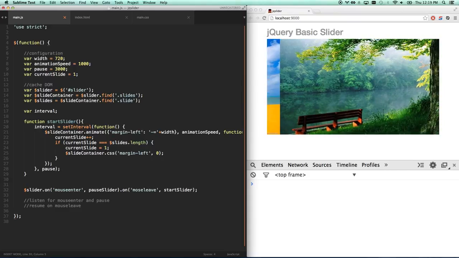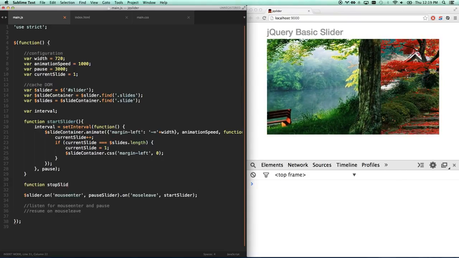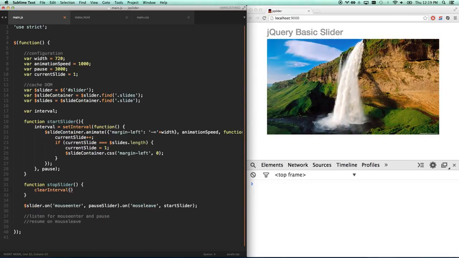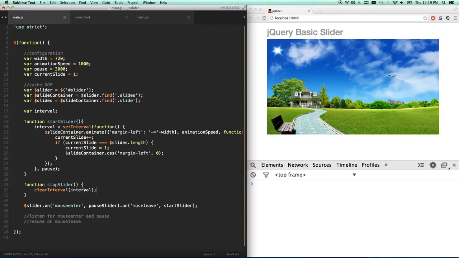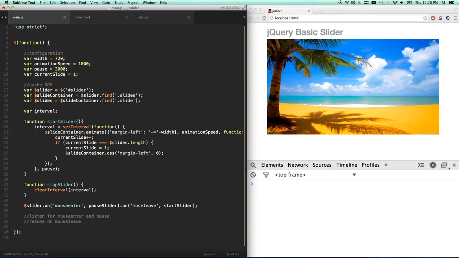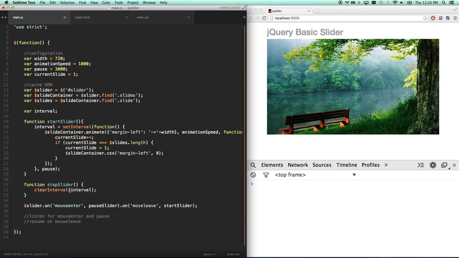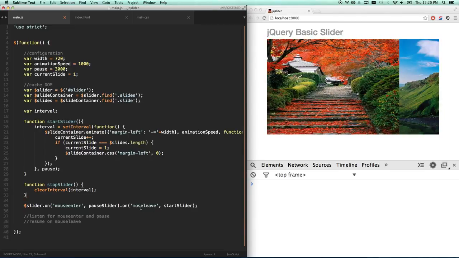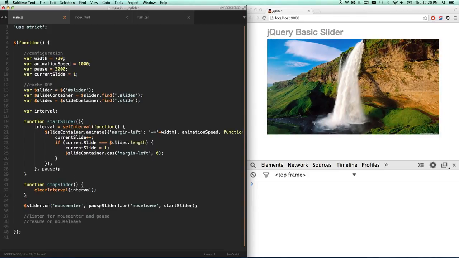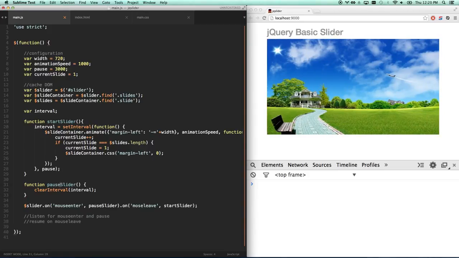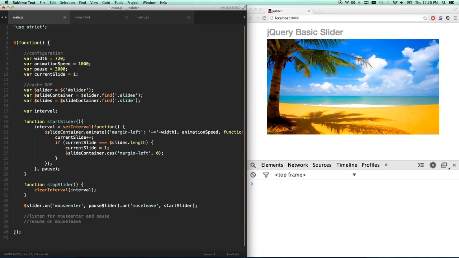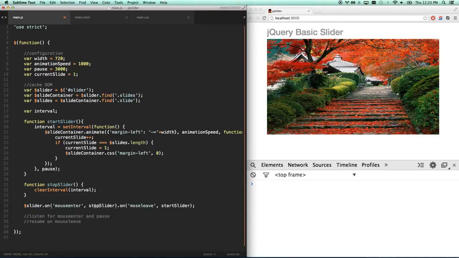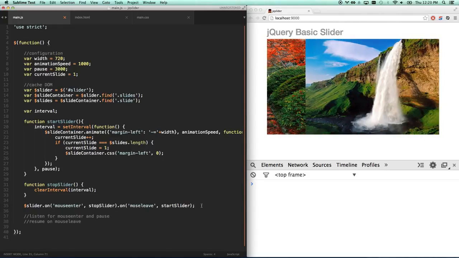So I can start slider, and then function stop slider is easy. Stop slider is just going to clear the interval. And that's why I had to define interval outside of my function, because I have to be able to clear it. And I can show you in a little bit why that wouldn't work the other way. So now I called it pause slider, didn't I? Well, we're going to call this stop slider then. So now when I mouse enter over slider, it's going to stop it. And when I mouse leave, it's going to start it.